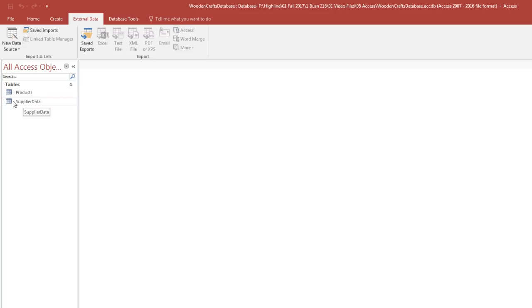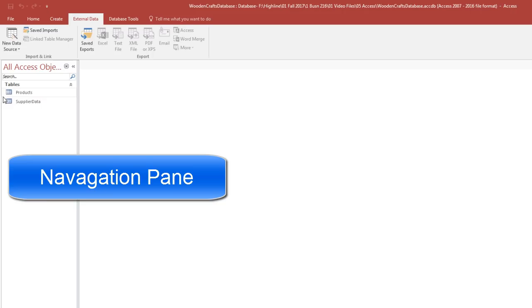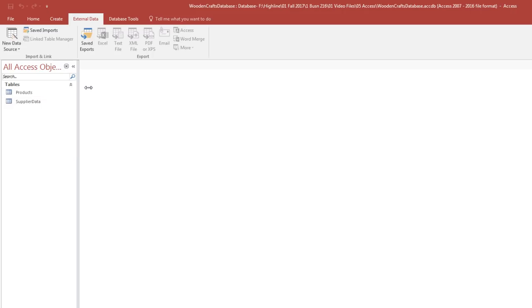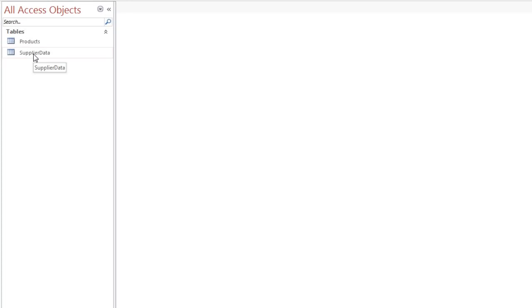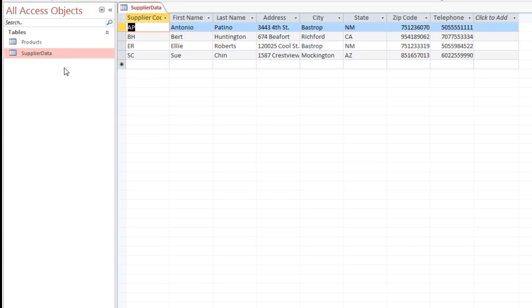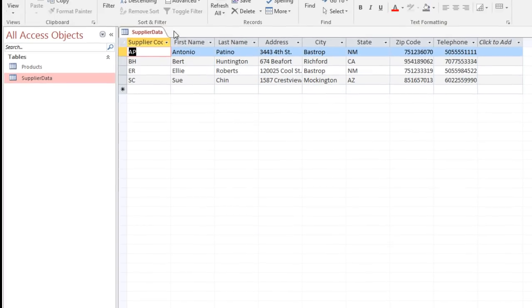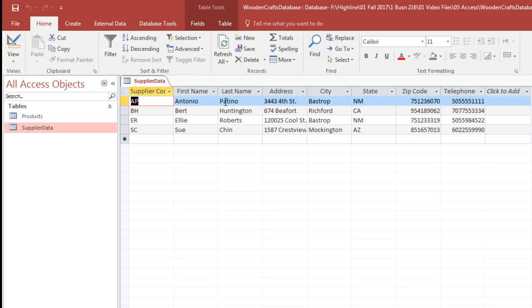Now, let's go ahead and double-click this object in the navigation pane. I'm actually going to click and drag this edge so we see it says All Access Objects. I'm going to double-click this object. We can see the supplier data name is in the navigation pane, and it's in the tab above the object. Now, we can see the data that was imported from Excel, and we can see that each field has a name. What we really want to do is go underneath into Design View and add data types and field properties for each one of our fields.